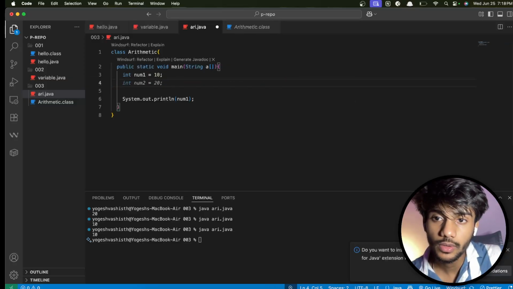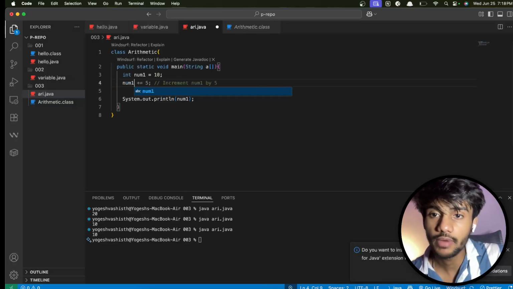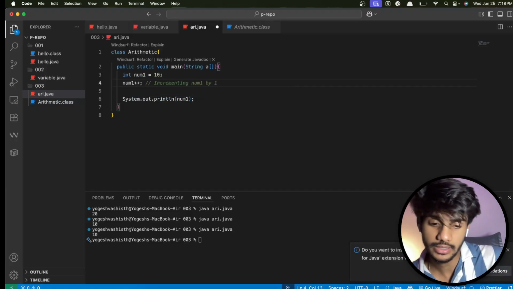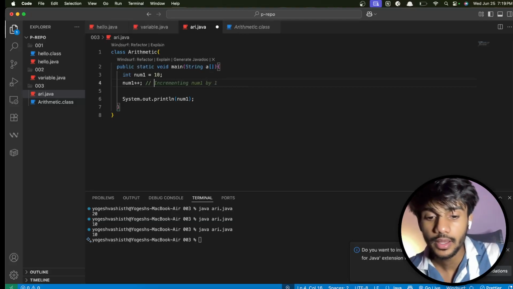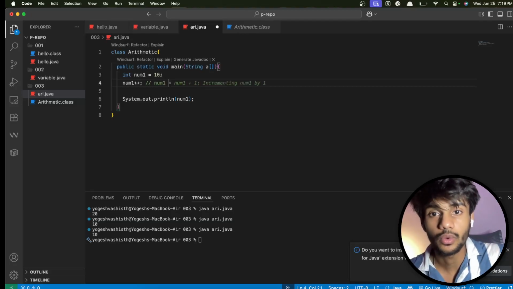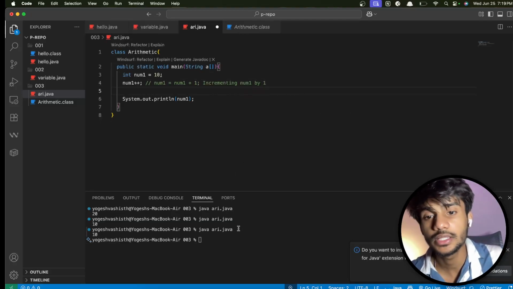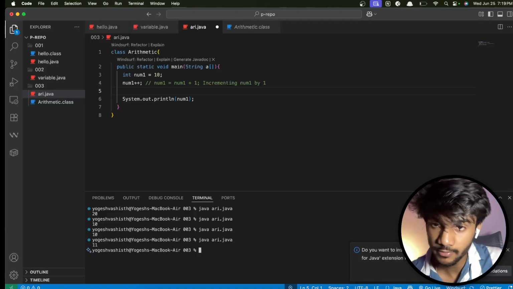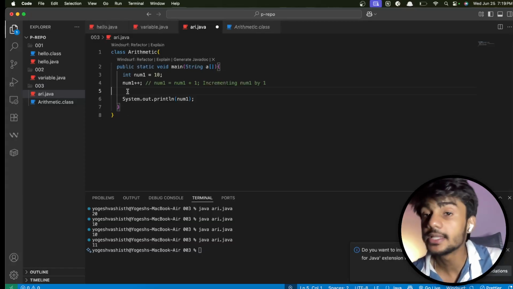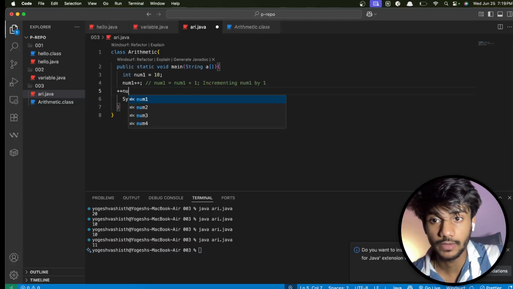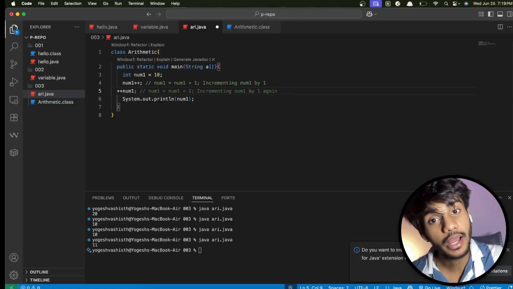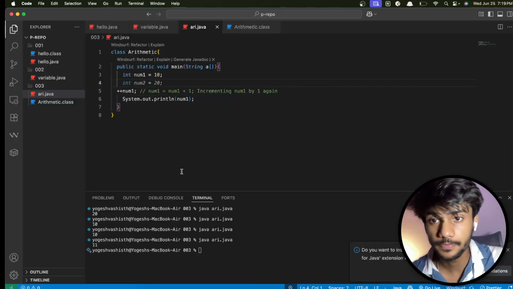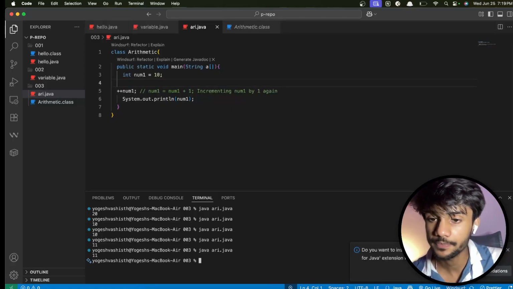Now I can do self increment as well. I can do num1 plus plus. What is it going to do? It is equivalent to num1 equal to num1 plus 1. This is num1 plus plus. So it should give me 11. It gave me 11. That is num1 plus plus. There is also plus plus num1. It will again give me 11, so I can remove this, and it will give me 11 again.